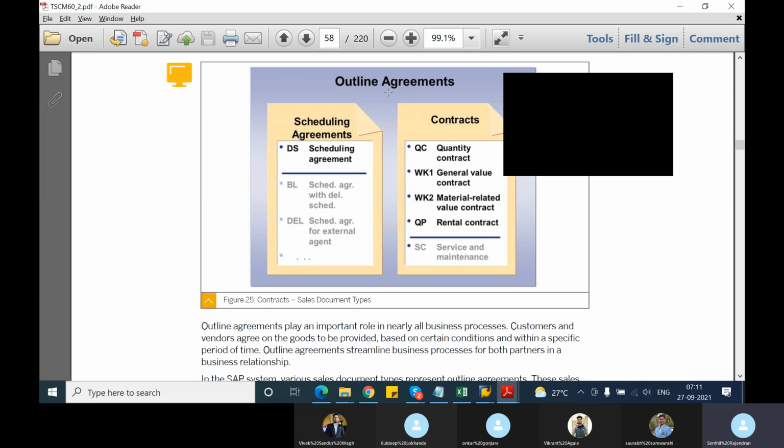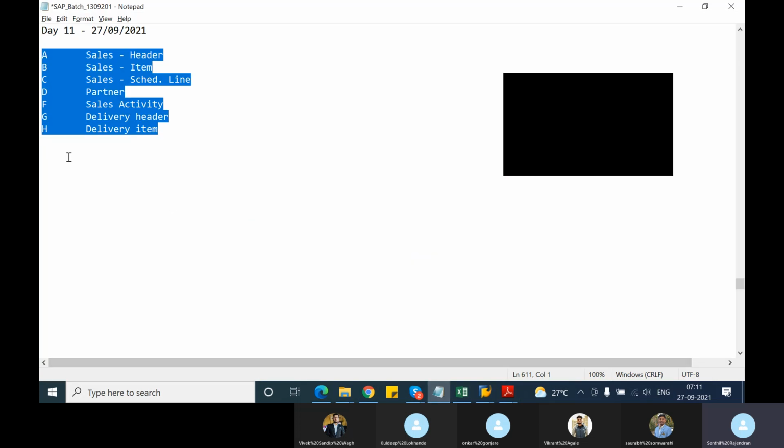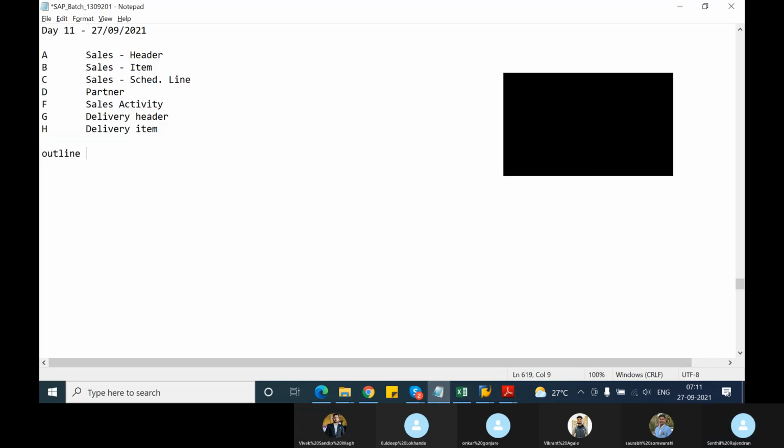So in that we have something called a scheduling agreement and a contract. So what is a scheduling agreement and what is a contract is what we are going to see. So generally outline agreements in SAP are split into scheduling agreements and contracts.